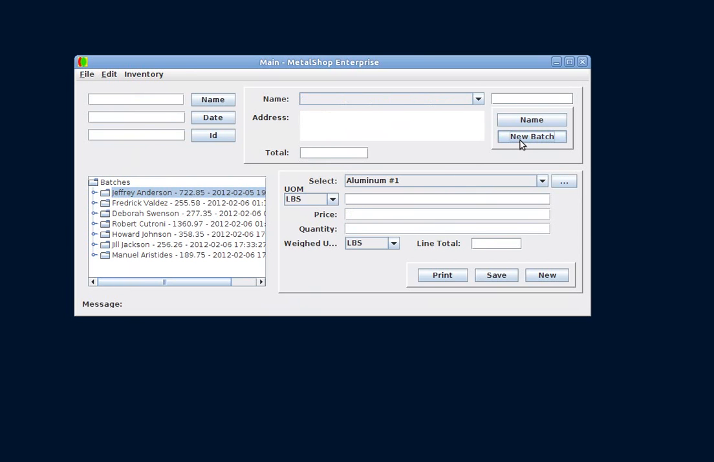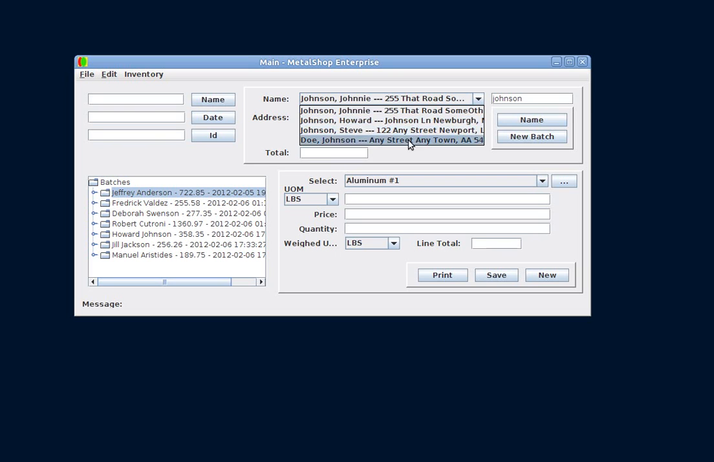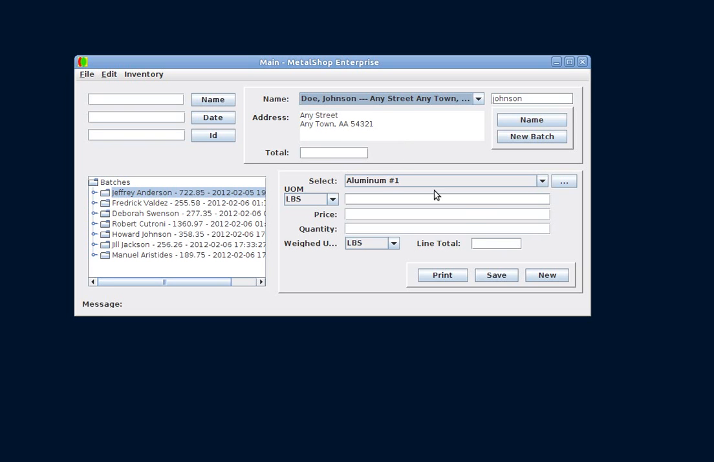Now if you create a new batch because the customer is bringing metal into you, you're going to purchase it from them. You can get them from, this is a search here. If you just hit name with that blank, it'll find everybody, or you can just find Johnson Doe, and it starts off with a new detail.